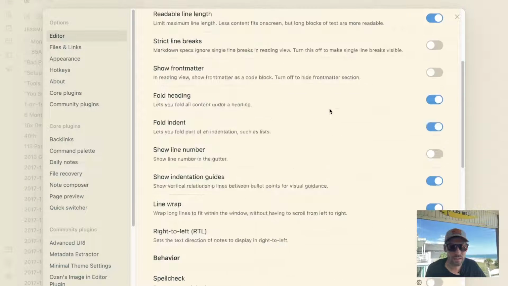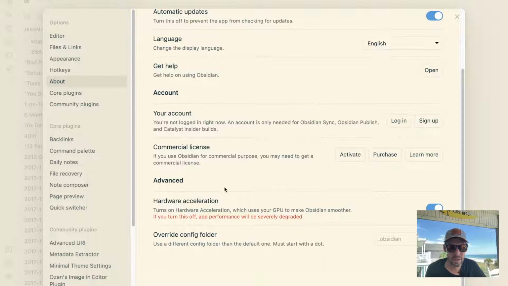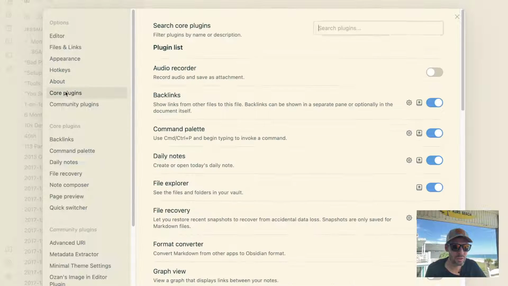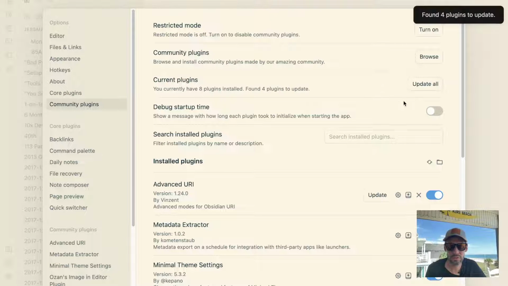Let's go ahead and make sure that we're running the most recent version. Check for updates. Your app is up to date. Great. Installer version appears to be latest enough. Now let's run the updates on our community plugins. Check for updates there. Update all.